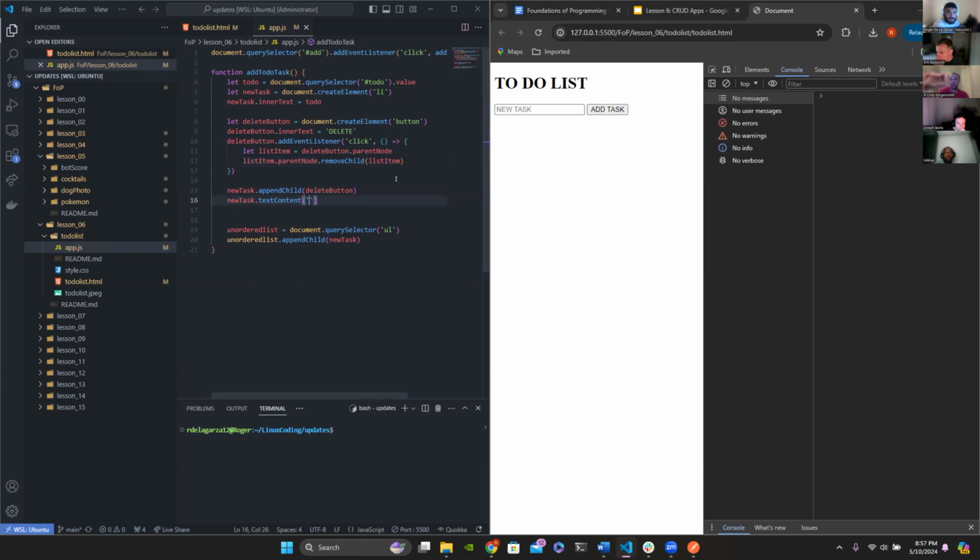My bad. Okay. If we do new task, we can change these attributes, right? We can change attributes of pretty much any tag. So we're going to grab the list item. We're going to do set attribute. And one of the attributes that we want to change is whether it's editable or not, right? And that command is called content editable. And we're going to set it to true.